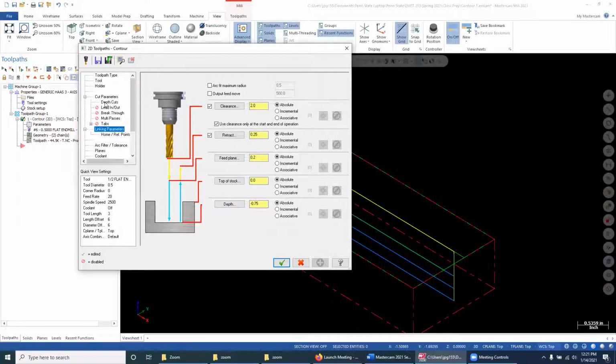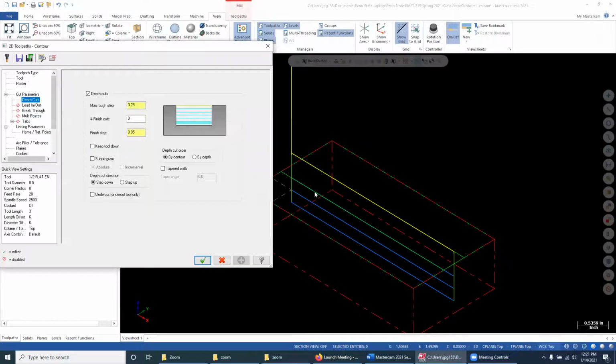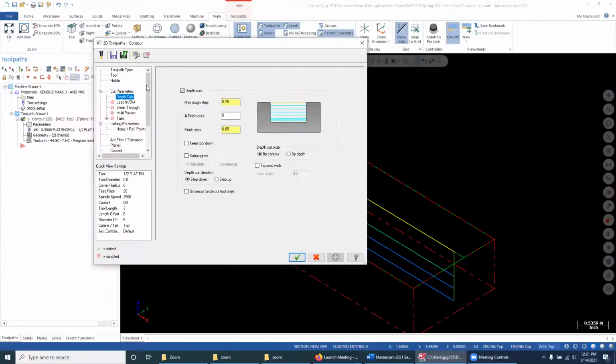The other thing that we did is set depth cuts so that as the milling cutter comes down, it goes down to a certain depth, then retracts, comes back down a little bit deeper, and then finally does that a third time. We set those max rough steps to 0.25, and that's why this is divided into 3 equal steps. So the milling cutter is going to come down and cut at negative 0.25. Then it's going to come down and cut at negative 0.50. Then it's going to come down and cut at negative 0.75, which is our final milling depth.